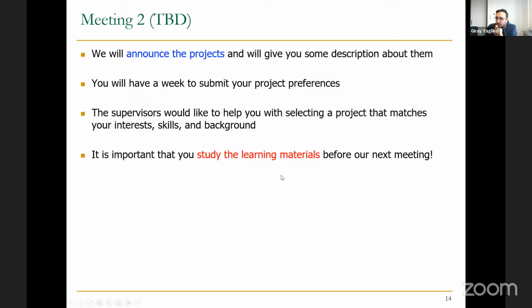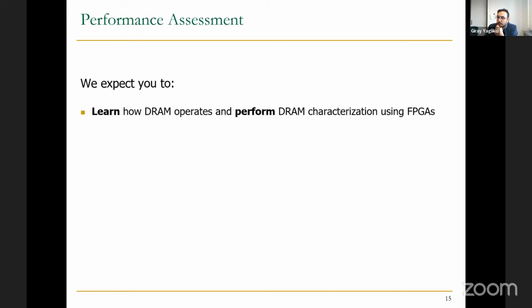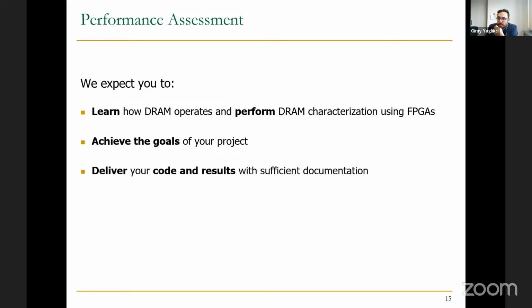But it's really important that you study the learning materials for our next meeting. So please go over the required content, at least. Okay, for the performance assessment, we expect you to learn how DRAM operates and perform DRAM characterization using FPGAs for the DRAM Bender part. And we expect you to achieve the goals of your project. Each project has a goal definition, basically. And you should deliver your code and results with sufficient documentation.